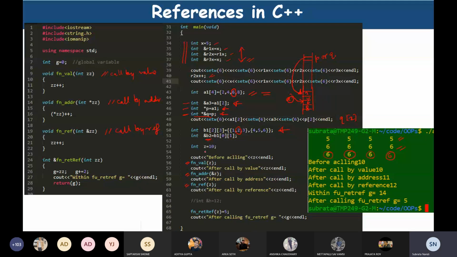In the first case, I have used a variable z, initialized to 10, and before calling I displayed the value of z. So it will be displaying 10, right? Now after that I have called fn val. What is call by value? What do I pass here? I just mention the variable name z.